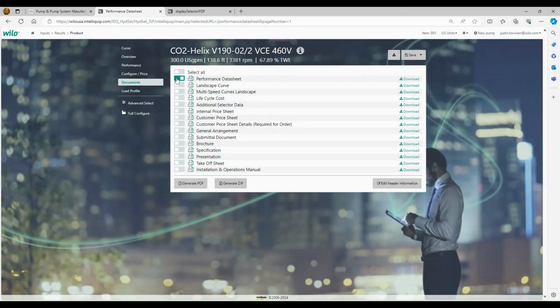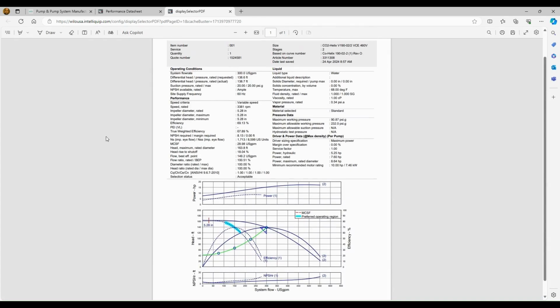Now we're going to review the rest of the documents. The first document up here at the top is going to be our performance data sheet. So we'll take a look at what's included in this. So we're going to have our operating conditions, our performance criteria at the rated speed of 3381 RPM. We need to hit this operating condition. We have our liquid at 68 degrees Fahrenheit, which can be changed in the selector, and that will change the density of the liquid if you do change it.